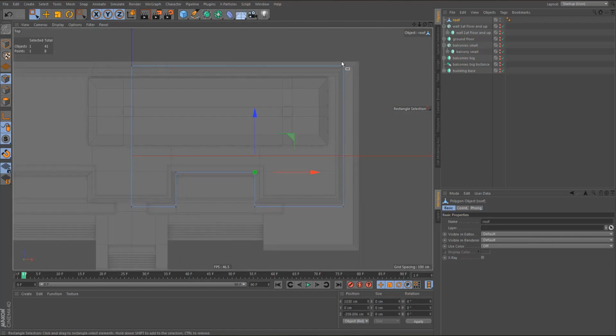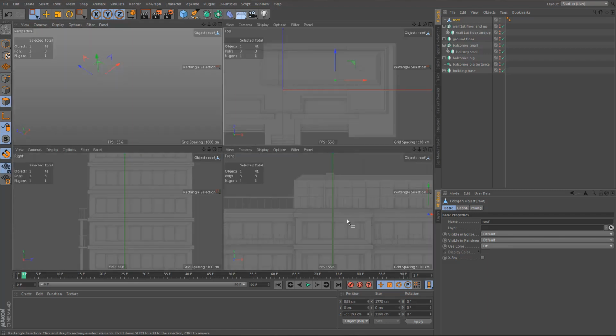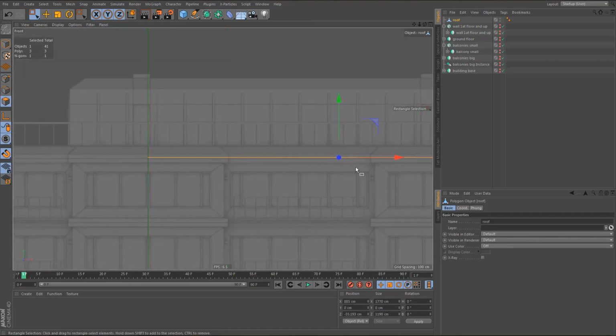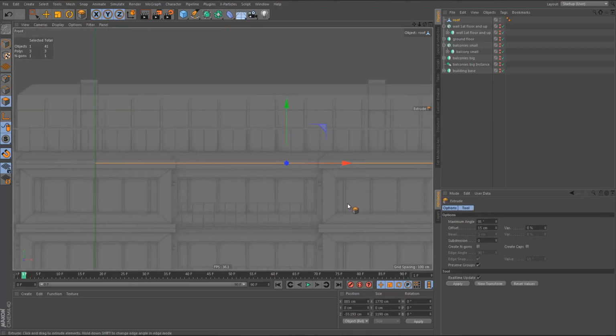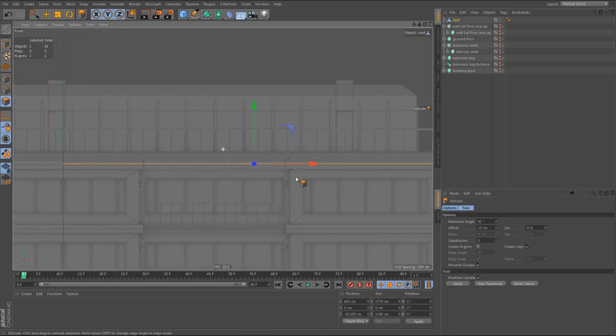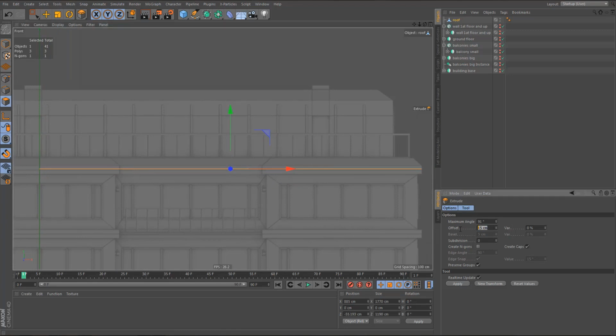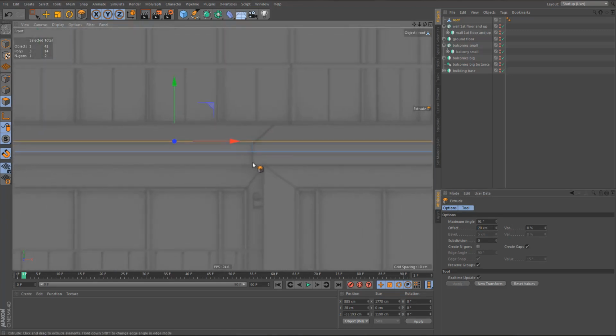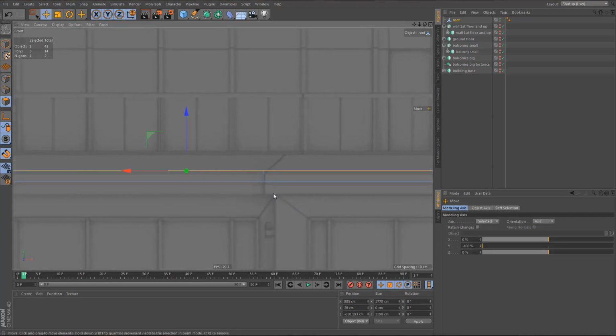And then I wanted to connect these points, but I think it's better to wait until we've created the bevel on this roof. So what I'll do next is I'll just extrude this n-gon here. And I'm going to create caps because I want to keep the bottom of the object. And I'll extrude this up 20 centimeters, which is what we used for the ledges of the floors.